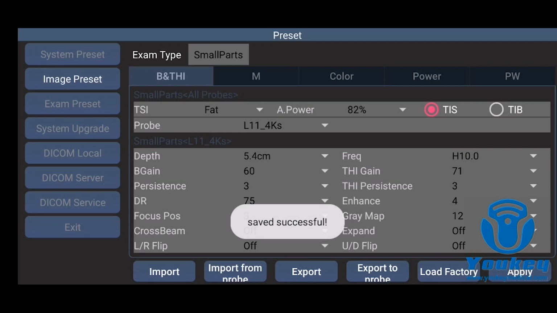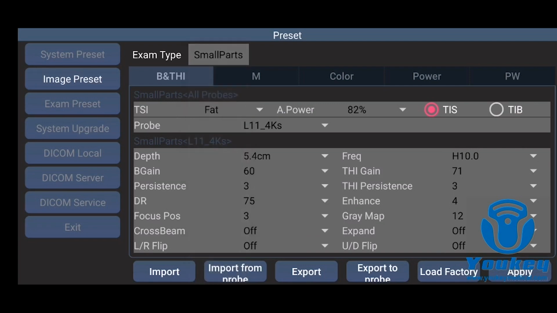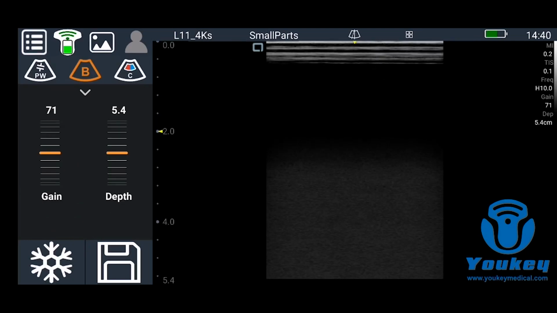Click Apply to save settings. Make sure your exam type is set to small parts, and then exit. Now you can see that the gain and the depth have been successfully changed.